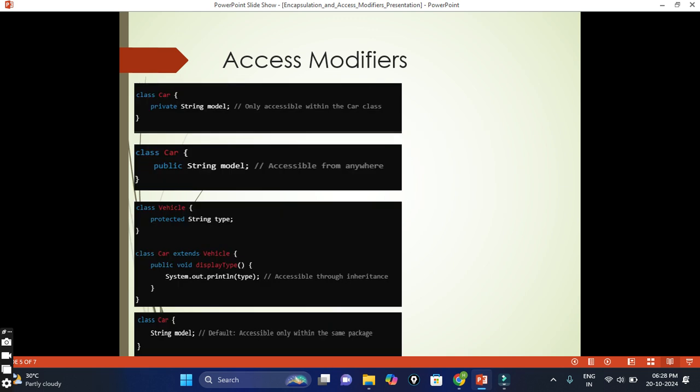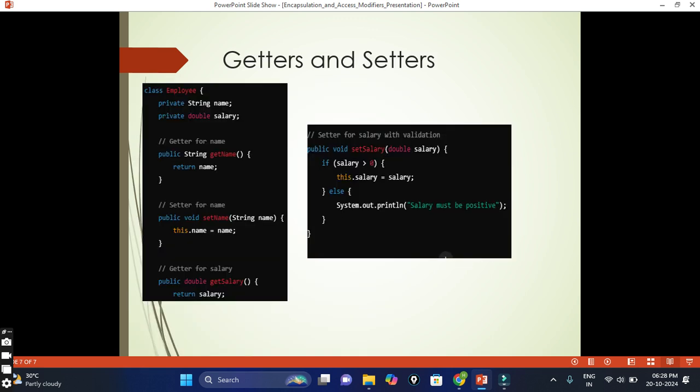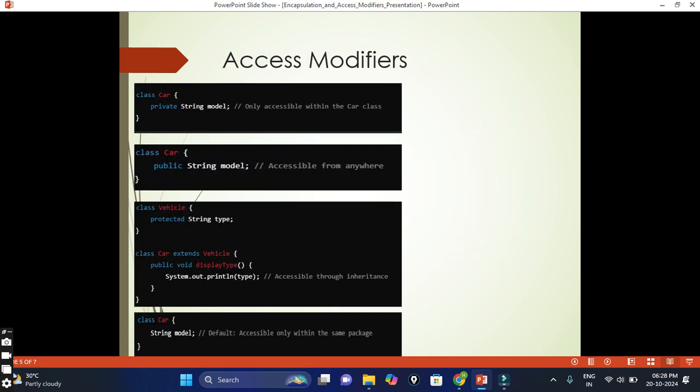This is an example of the access modifiers. It's a private, and it's a public, and protected, and it's a default.